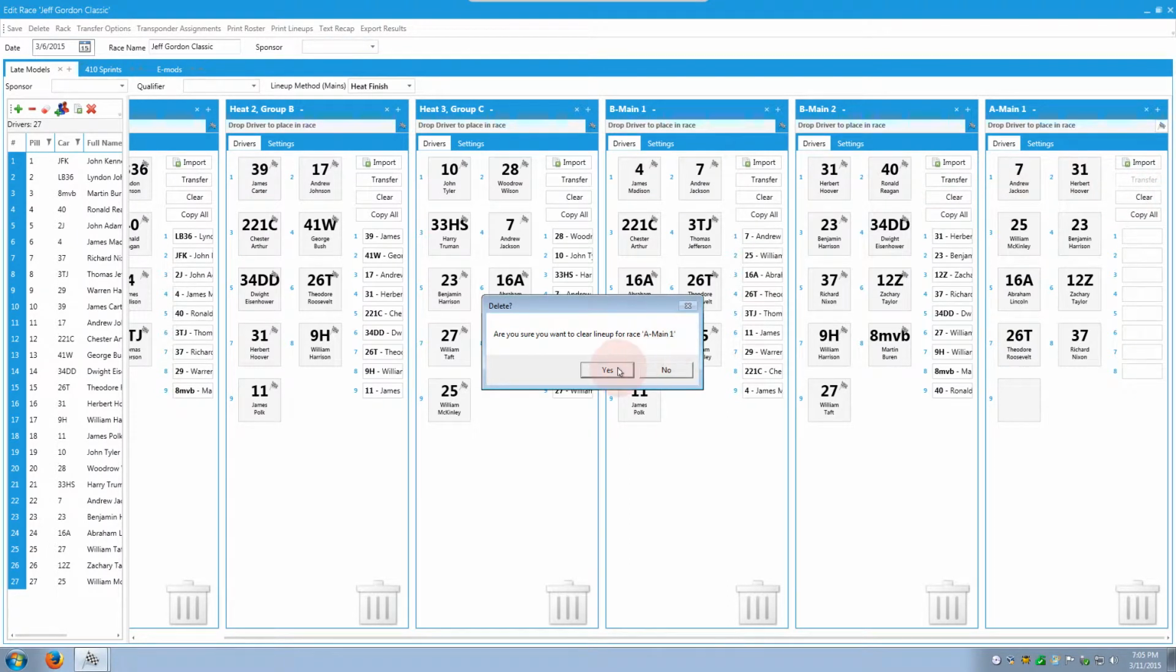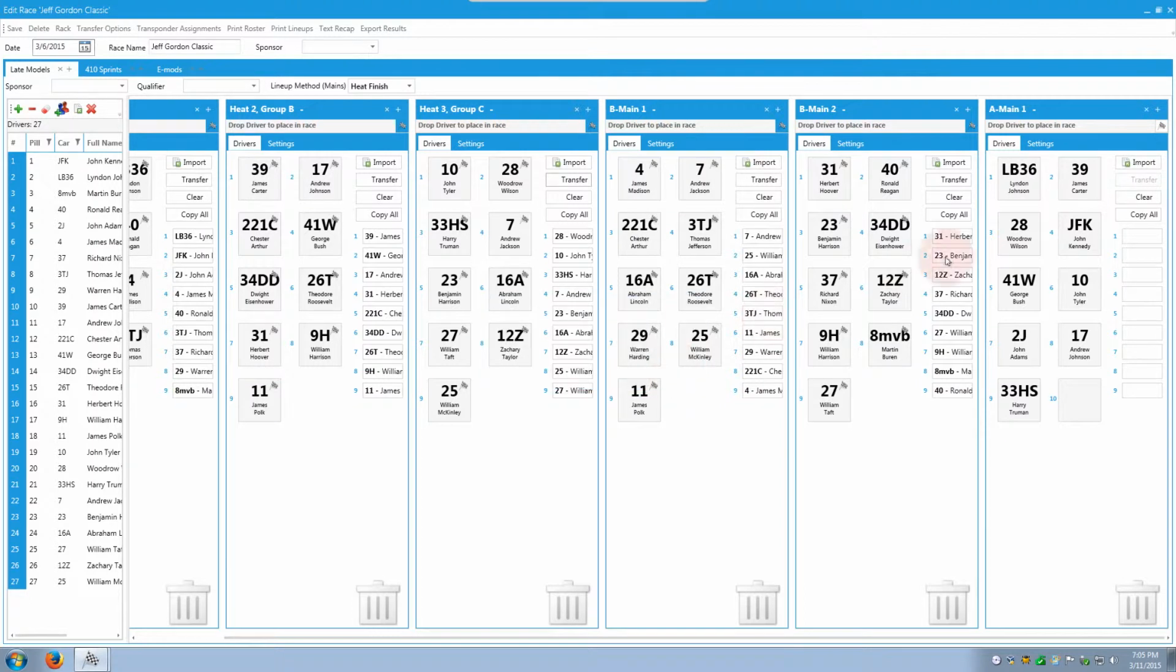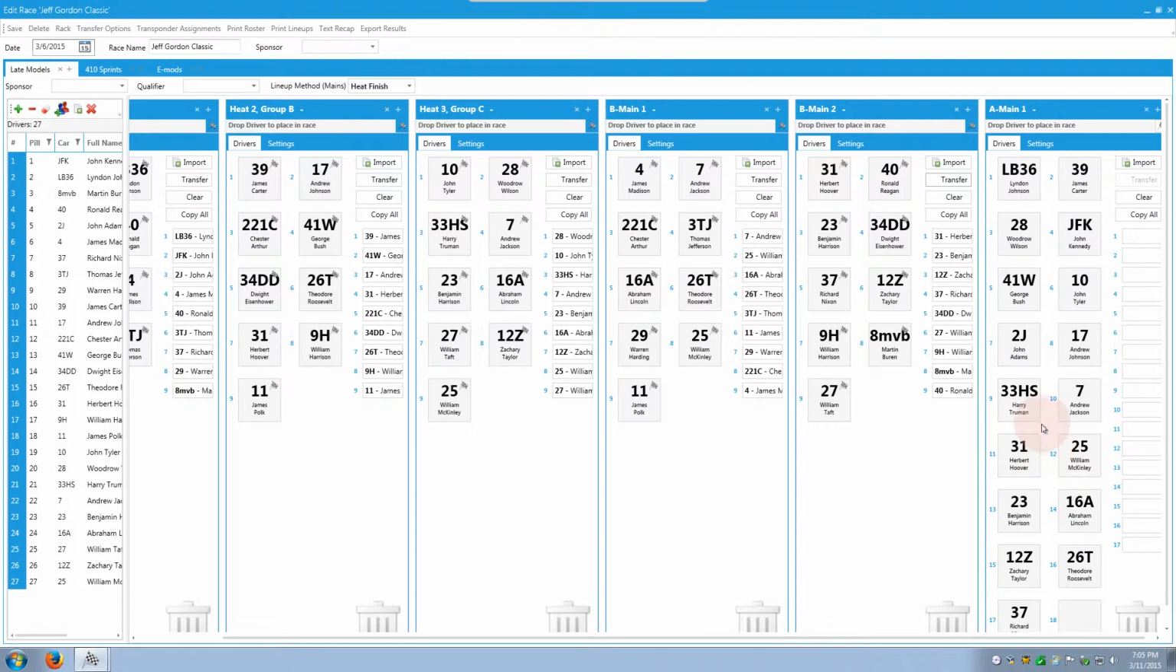Oops, I forgot to transfer my heats over. So we'll transfer our heats over, and now we'll transfer. So there's our 17 car A main lineup.